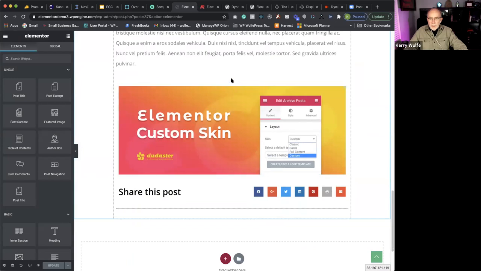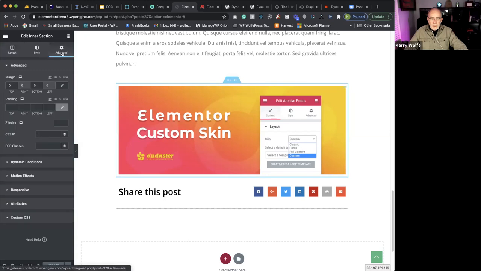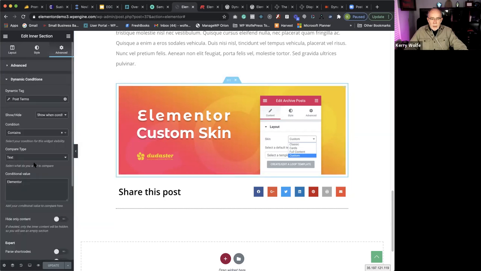Okay, let's look at this. I do this to the section rather than the image, because if I just did the image, the section would still be there if it was not showing, and it would add extra space. So I do it to the whole section. The way this works is the dynamic conditions for this are set to post terms. And post terms are things like categories and tags. And so we have to specify.